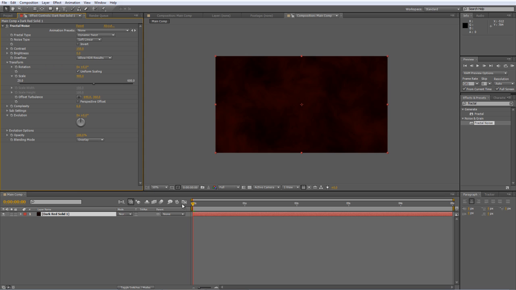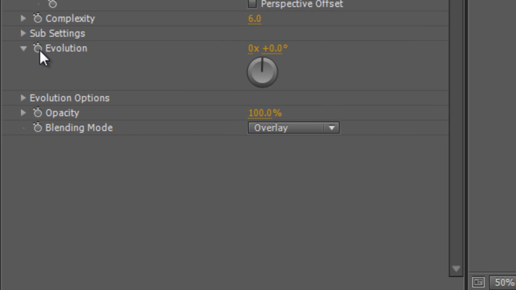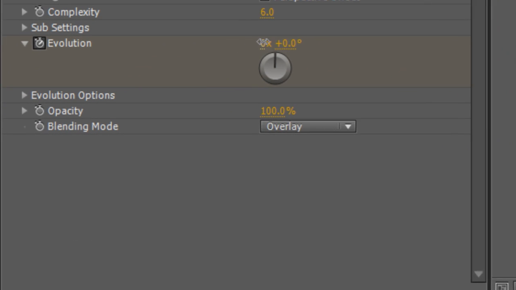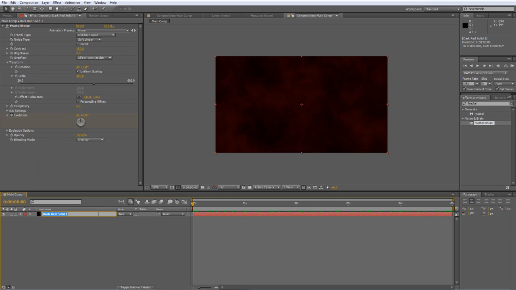Now, with the timeline indicator still at the beginning of your timeline, click the stopwatch on evolution to create a keyframe. Move the timeline indicator to the end, and we'll just create a full revolution. And that will create this basic swirly smoke that you can see as I scrub through the timeline here. So we'll just rename that layer Smoky Red BG.